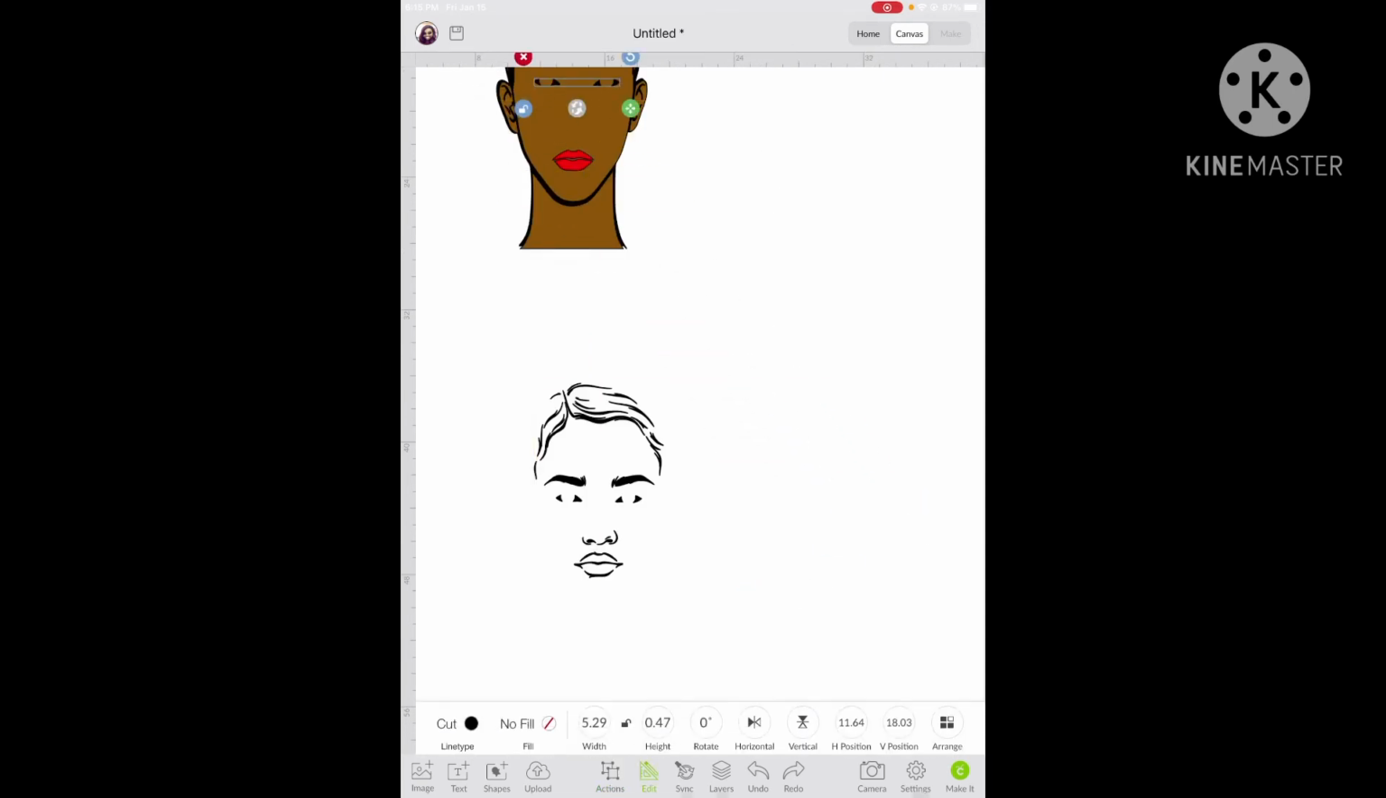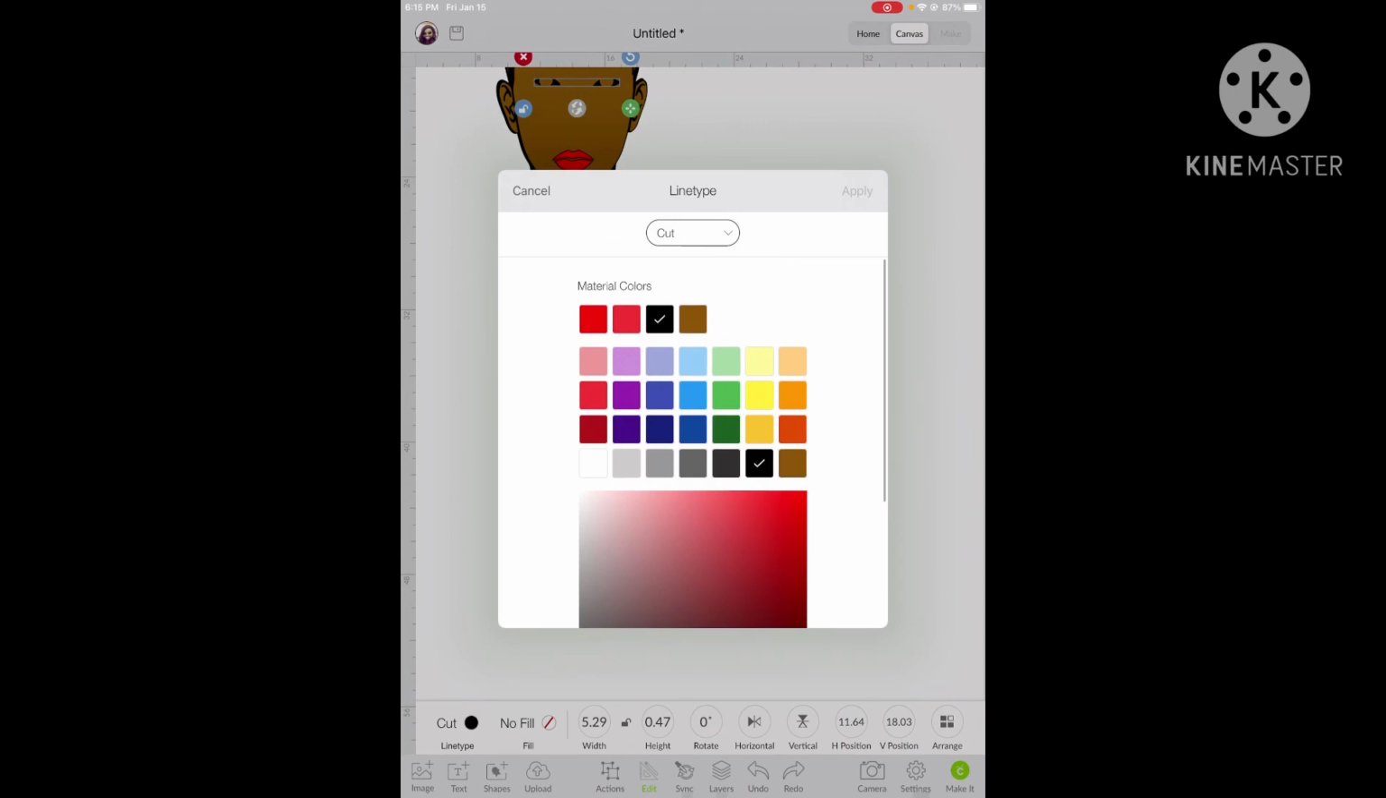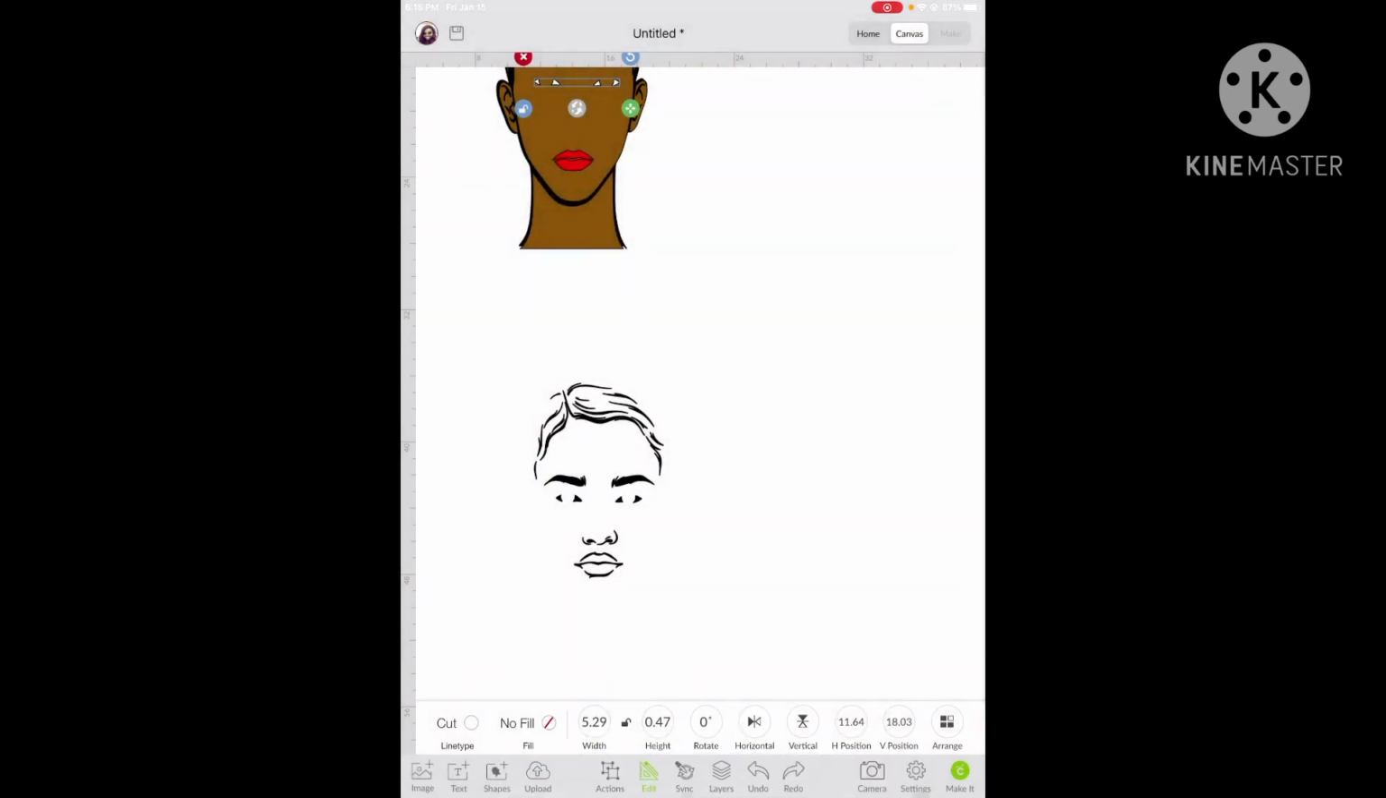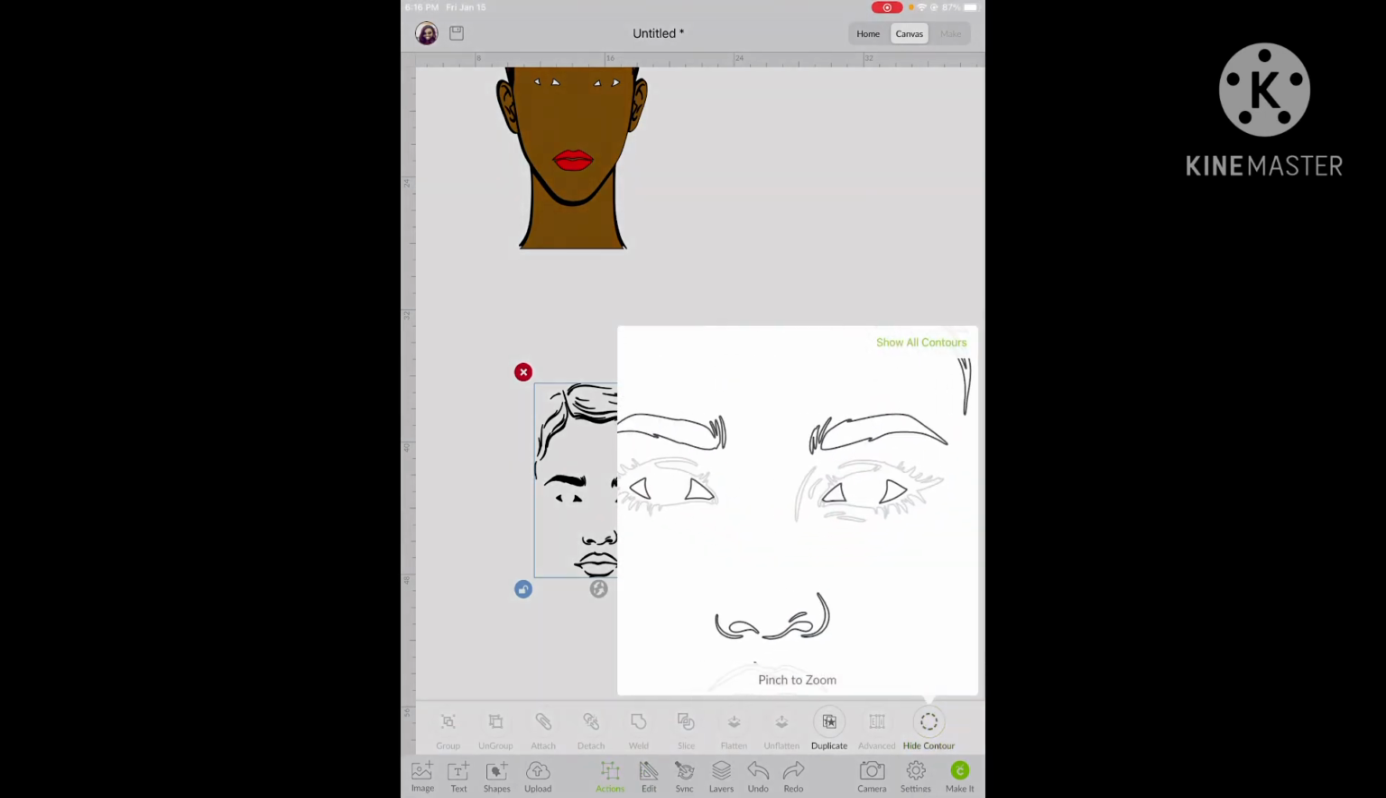Put the white up there. Go to edit. Change the color to white before we be able to see it. So we know that's there. We're going to go to action. We're going to put our eyes back here. This part here, we'll put them there. Delete the little white part.